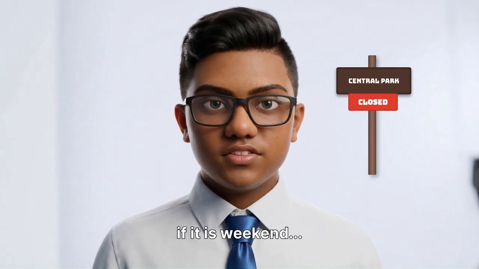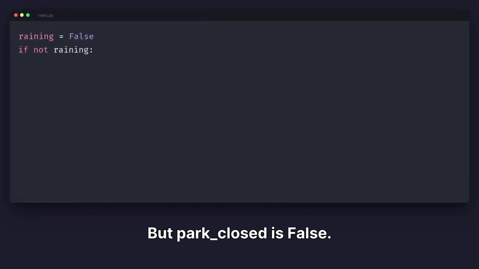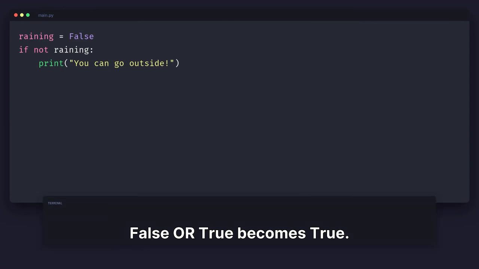You can go to the park if it is weekend, or the park is not closed. Weekend is false, but park closed is false. Not park closed becomes true. False or true becomes true.